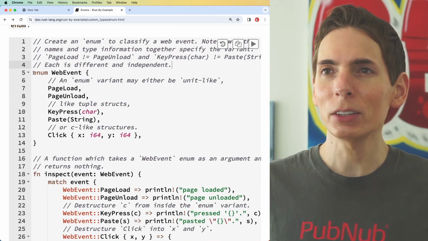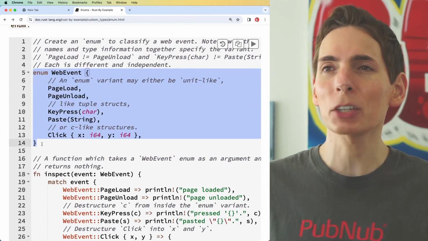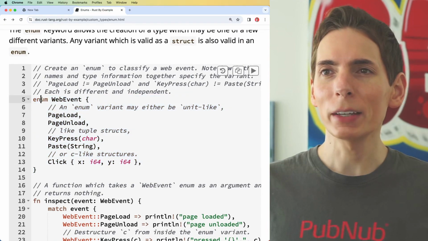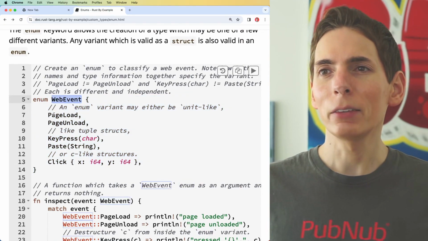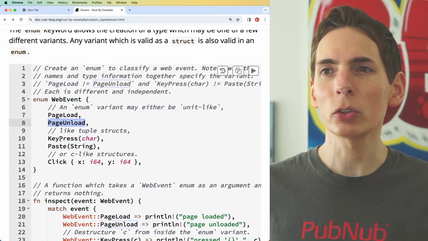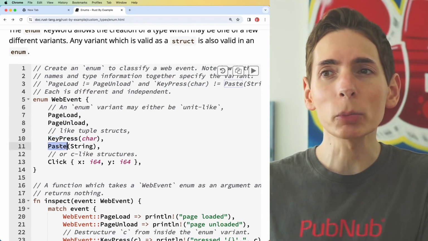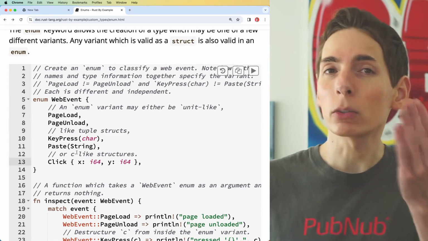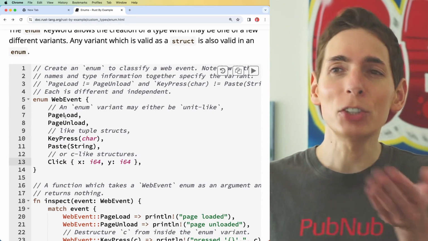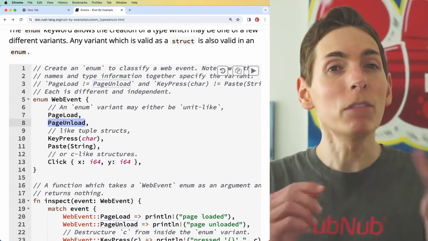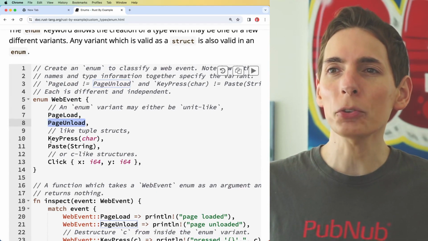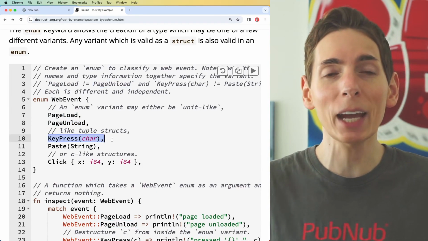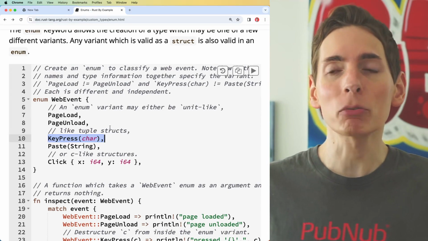So we've defined here sort of a computer interaction, a web event. We've defined an enum, a web event, and the page could be loaded, it could be unloaded, there could be a key press occurring, someone clicked the paste button, someone clicked in a location. This is what's really powerful about Rust enums, is that in addition to providing a variant or a definition of it, you can also have associated data that can be captured with the event. This is really powerful. I really like this.